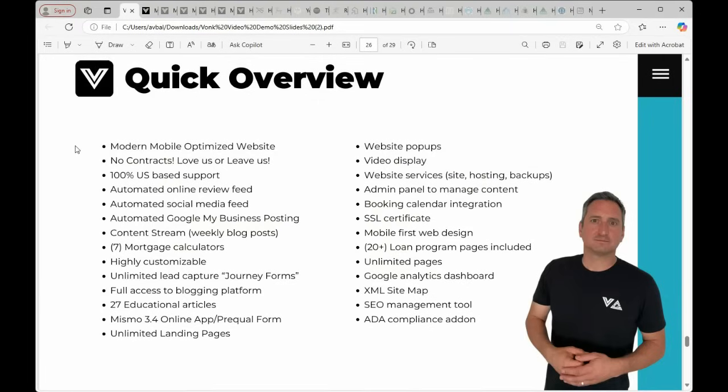All right, so here's a quick overview of what's included. Again, this is a fully hosted, licensed mortgage website platform. So first and foremost, you're going to get the website, obviously, with all the pages and content. There are no contracts. You do have a fully U.S.-based support team for onboarding and support.